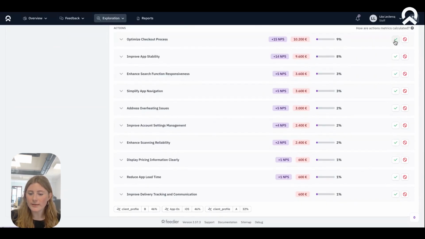Also know that you can accept or reject an action. If you think, for example, that it's not actionable because you cannot really do anything about it, then there is no point in keeping it in the action plan. So you can remove it. On the contrary, you can accept it if you think that it makes sense and you want the teams that you will send these action plans to know that it's one of the main priorities and has one of the biggest impacts on the overall satisfaction.